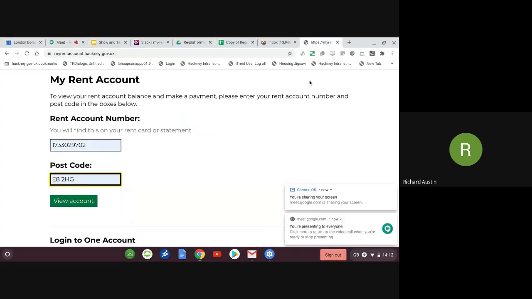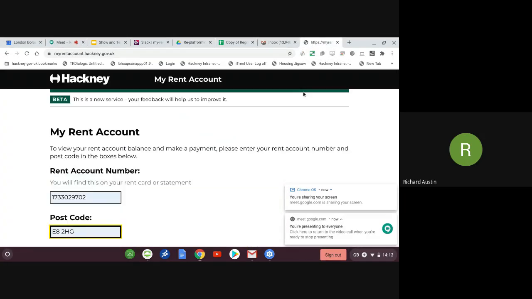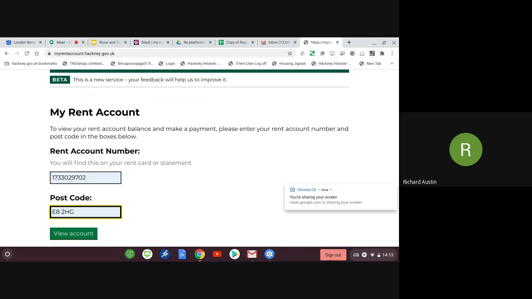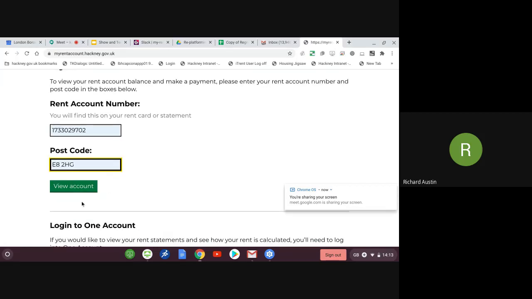So this is the My Rent account homepage. For a customer to see their basic details, the customer would need their payment reference number and their postcode. One small change we have done on this first page is this used to say make a payment. We've changed that button to view account as requested by the product owner, Ibrahim.